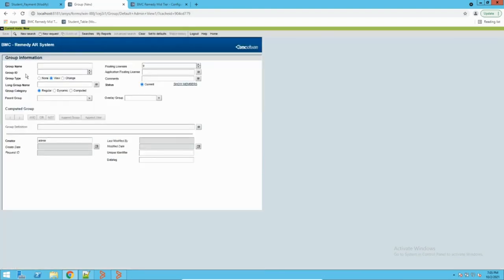You have to give the group name, group ID, then the type of the group, whether it is view, change, or none. View means the group people will have only view access, and change means they can modify the request. Then the long group name is the name of the group. Then the category: regular, dynamic, and computed. As we have seen, we can define regular, dynamic, or computed groups. Today we'll see only regular and computed. Dynamic we will take separately.